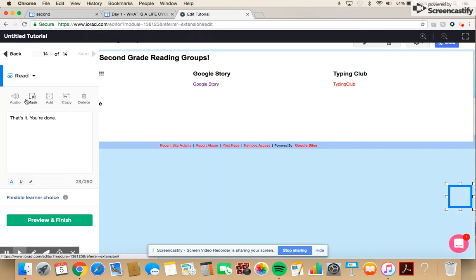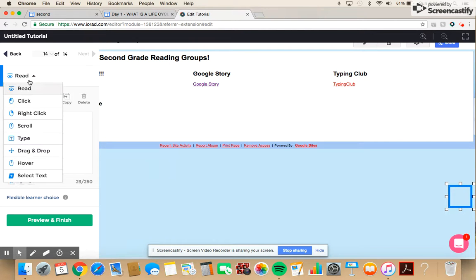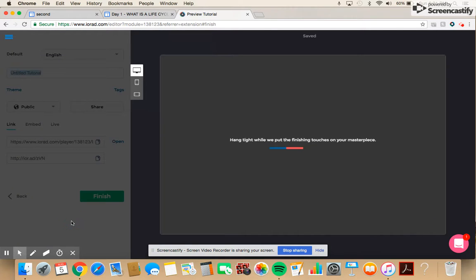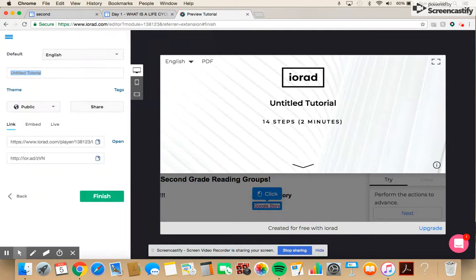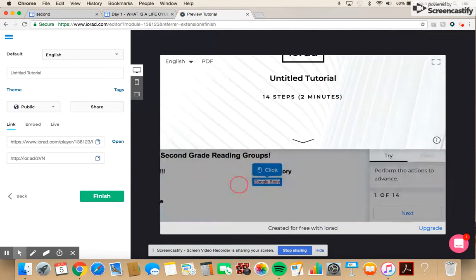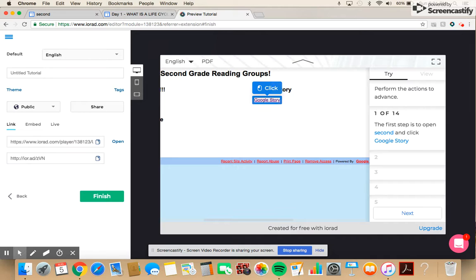When I'm all done adding, I can tell them to scroll as well, type, drag and drop, those types of things, which are pretty basic, but good for lower level kids to be able to know how to do. I can click preview and finish. So there are my 14 steps, and it tells me that it goes 2 minutes. So I can press next.